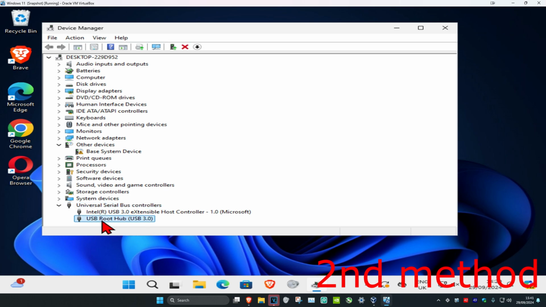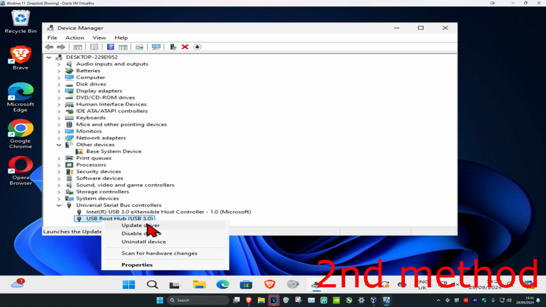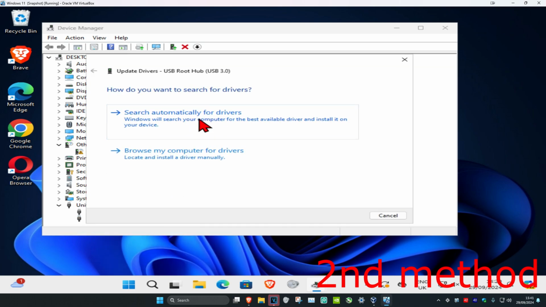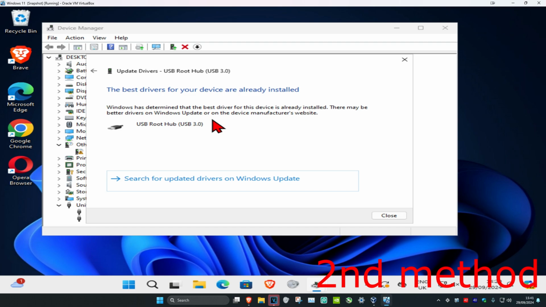So anything that says USB root hub, you want to right click on it. And then click on update driver. And then click on search automatically for drivers. Make sure they have the best drivers for the device installed.